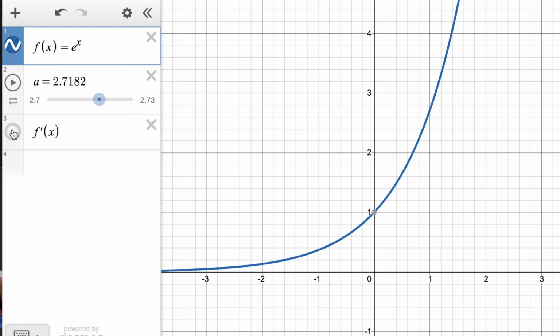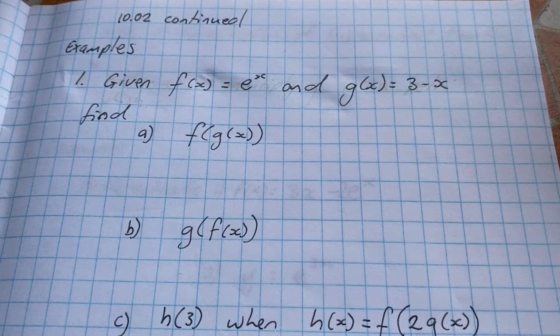And now you can see that the gradient function and the original function are exactly the same curve. So we're just going to do some manipulation of exponential functions algebraically.